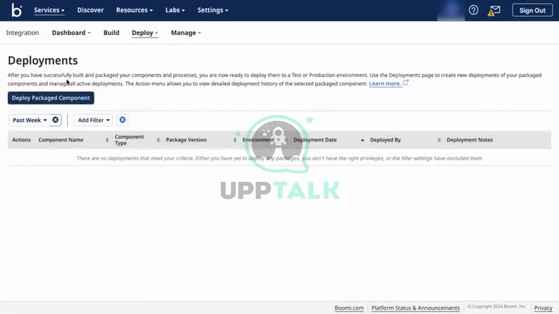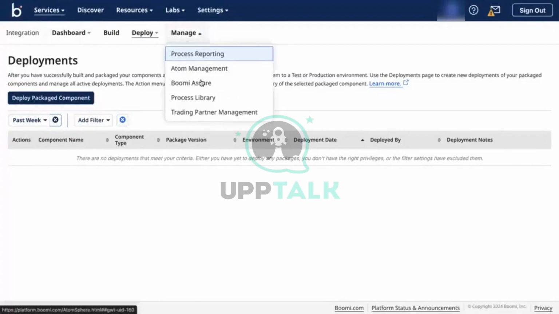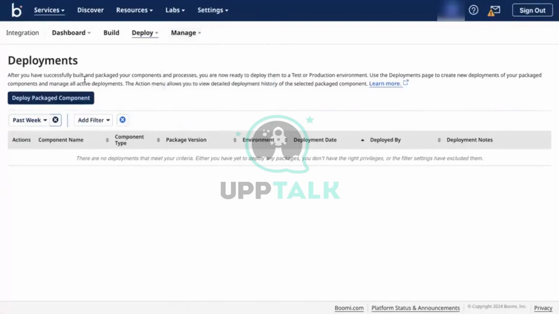You click on Deploy Package Component. You would see a screen over here. There you will be able to select whichever integration you want to deploy. And then you would get the option of selecting your environments, whatever you had created in your atom management. That is about seeing the deployments. There is a lot more. Once we deploy a process, I'll explain.